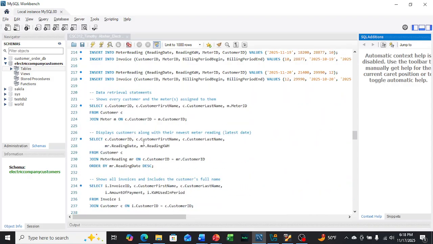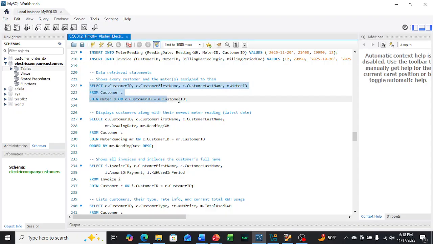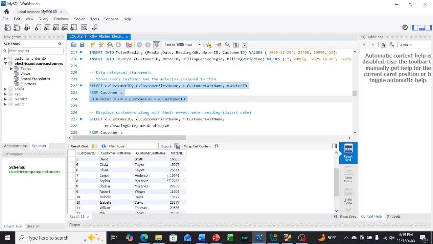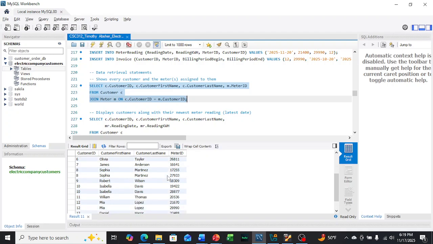Here are my select statements for retrieval of data. This one will show every customer and the meter assigned to them. And we will run all of these. Here's all of the customers with their ID, their first name and their last name, and the meter ID that they own.